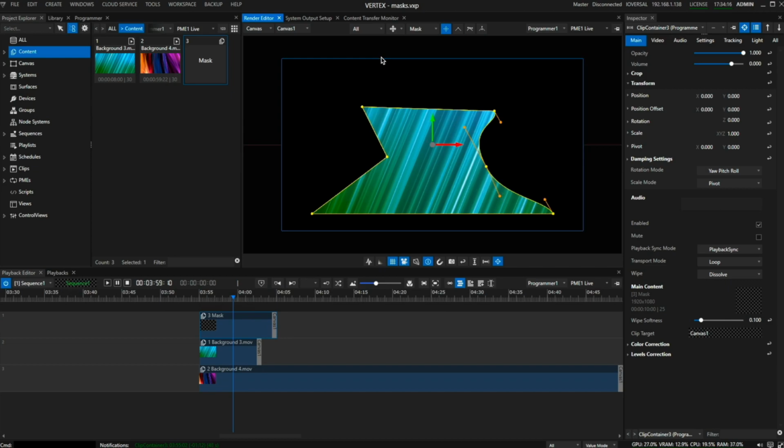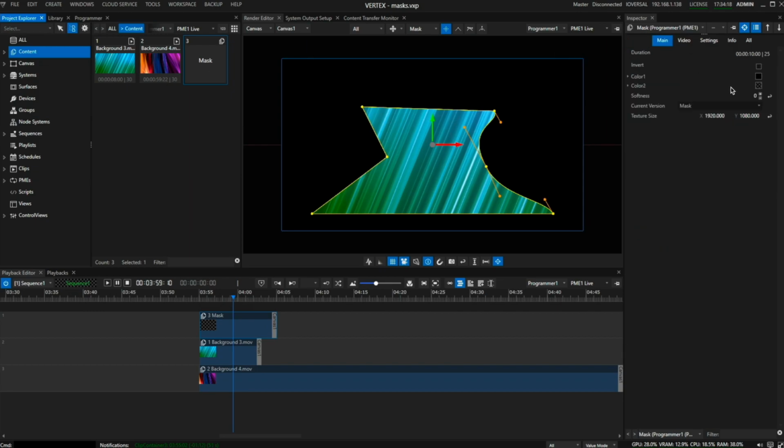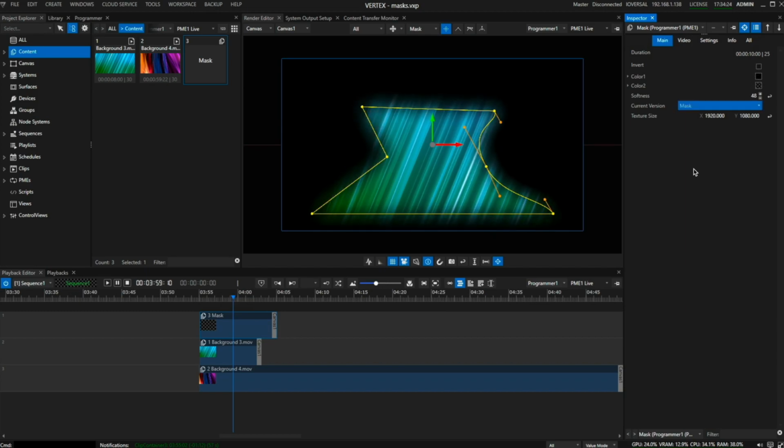And at the end of the day, I can also click on the mask and, for example, give this a softness, give this a little feather here, which I can move out. Let's make it about this. There we go. Now I have a fully editable mask with softness any way I need.